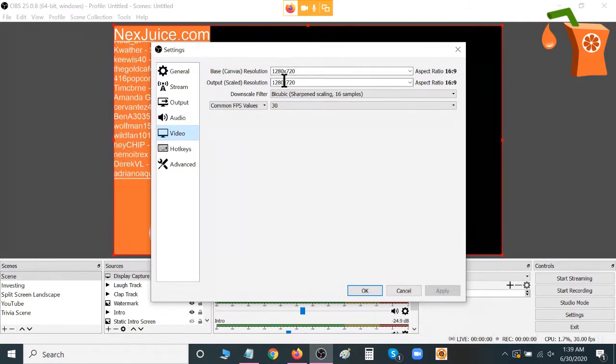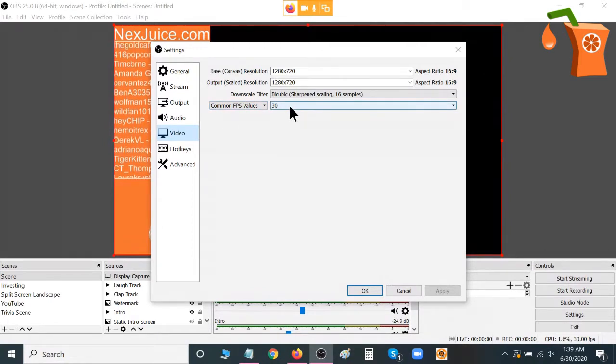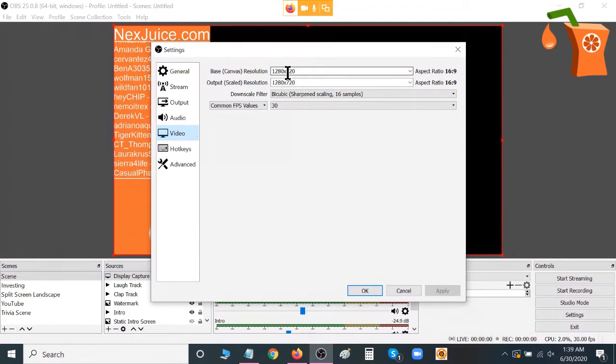You have your base resolution and your output resolution. Common frames per second value is 30. 30 is what yours is going to be as well. So your resolution might be different than mine. Mine's 720. I think yours will be 540. I think it'll be 960 by 540 instead of 1280 by 720.